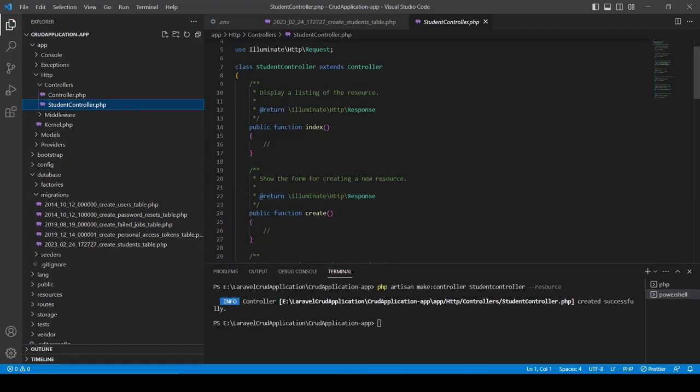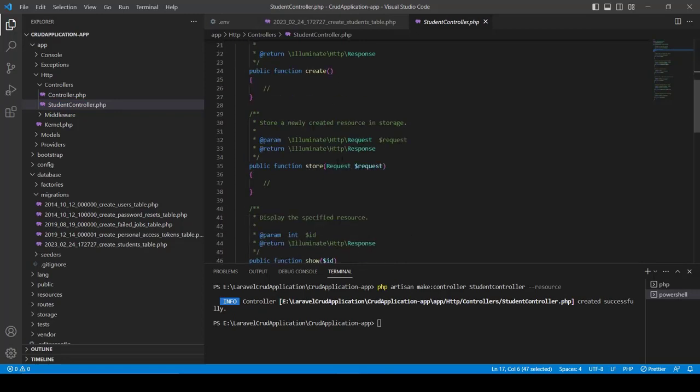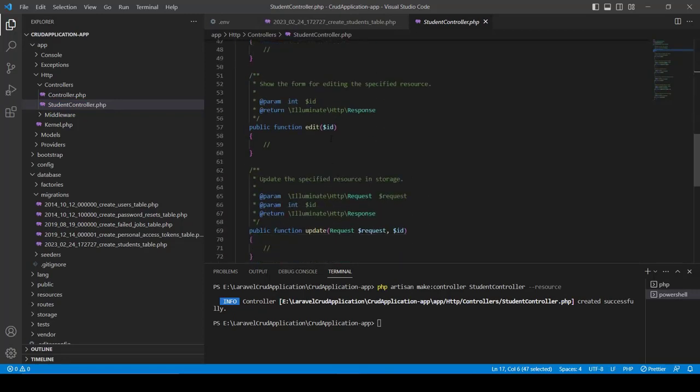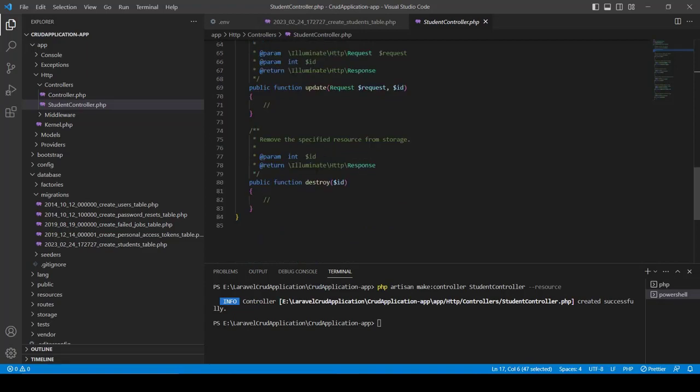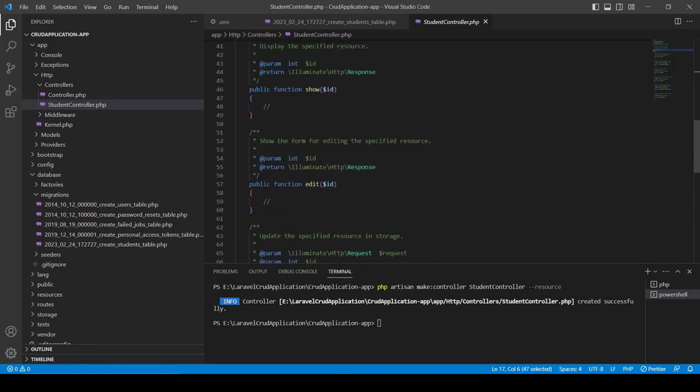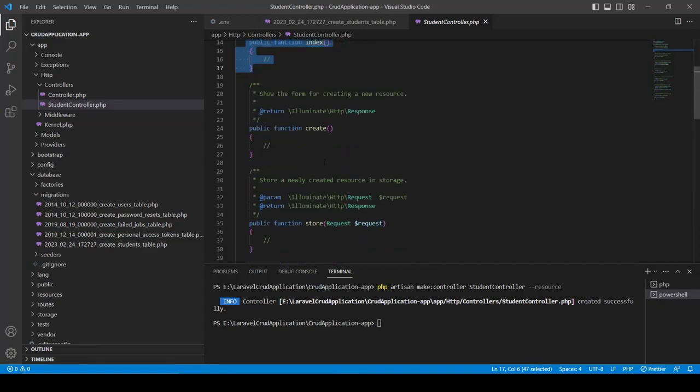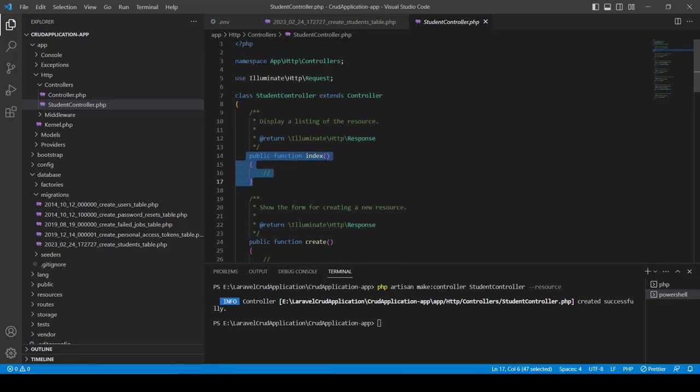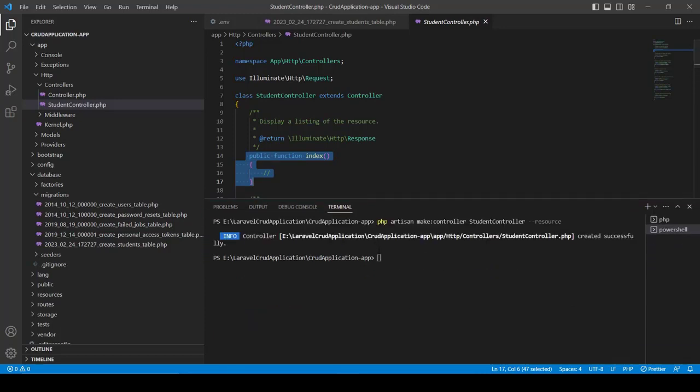Here there are functions: index, create, store, show. All the functions will be created here. Right? All these functions are created successfully. Right. Now what I'm going to do is create the model as well. Controller created successfully. Now I'm going to create the model.